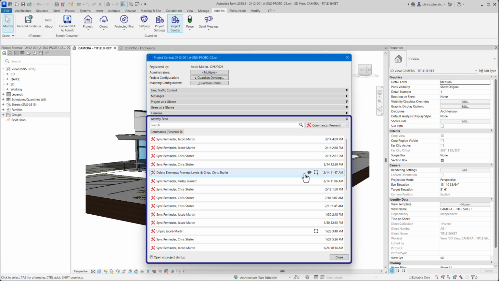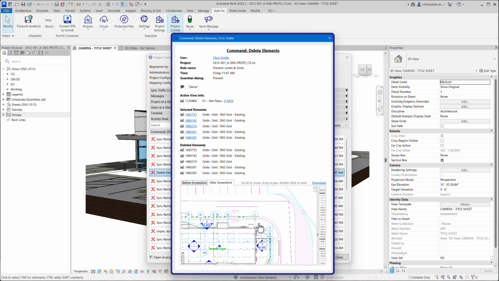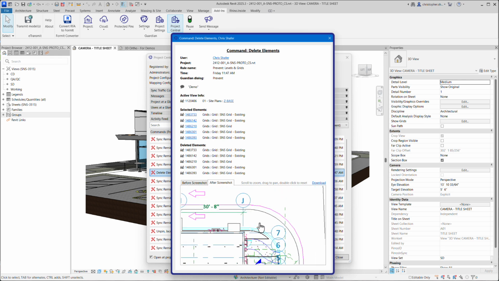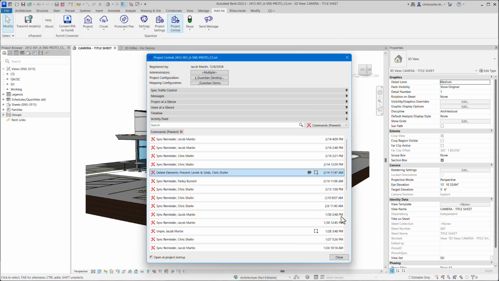For Guardian commands, the screenshot icon indicates a screenshot has been captured. The comment icon indicates the user has left a comment. As shown, detailed information about the given activity is provided along with which elements were affected by the action. Before and after screenshots are included with some commands, which can be downloaded. The screenshots can also be turned off within the project configuration if need be.